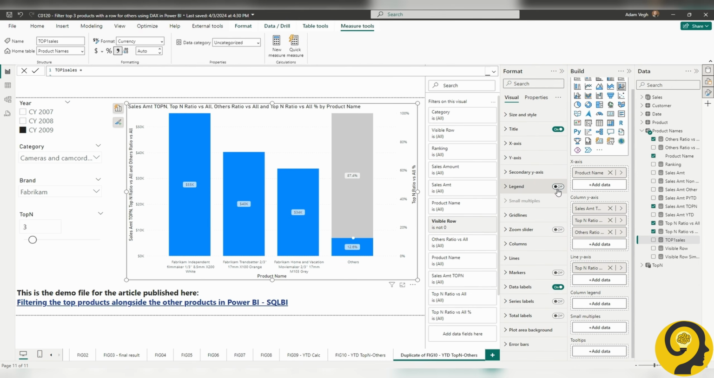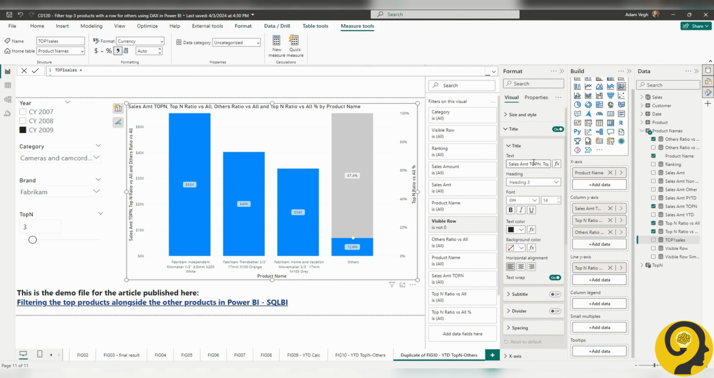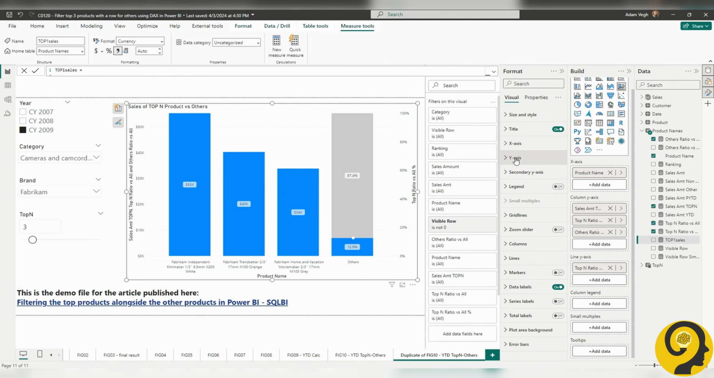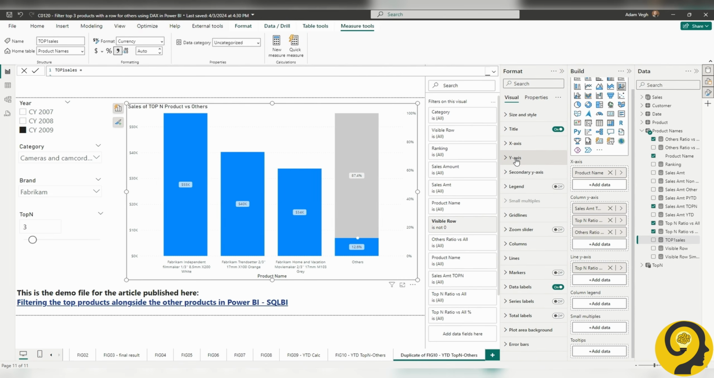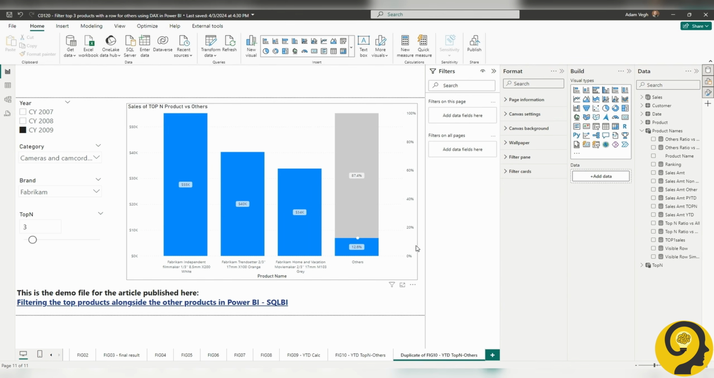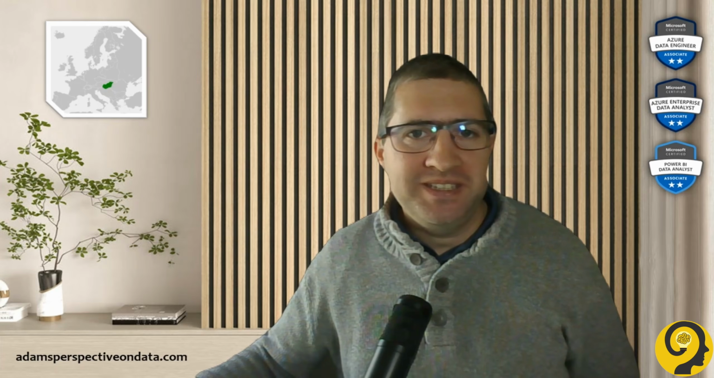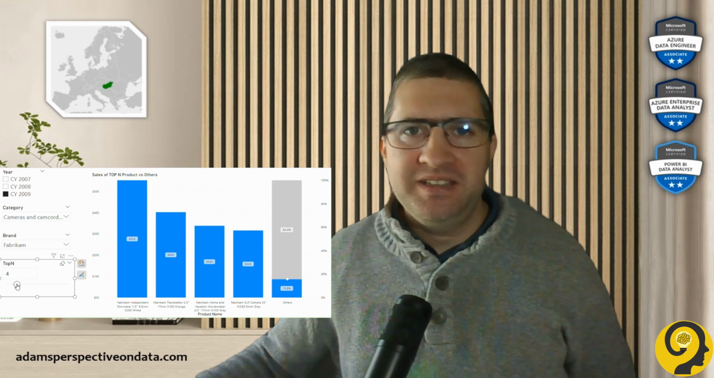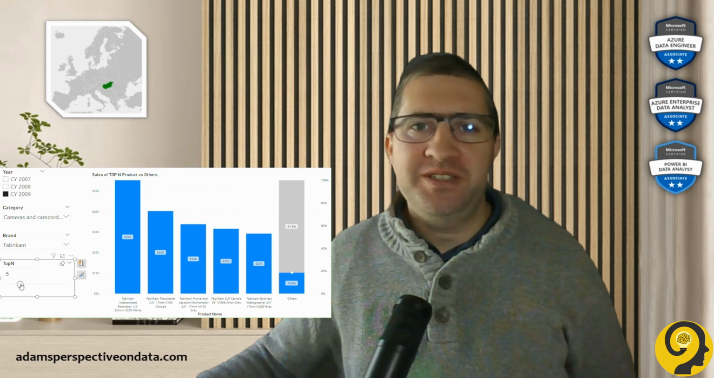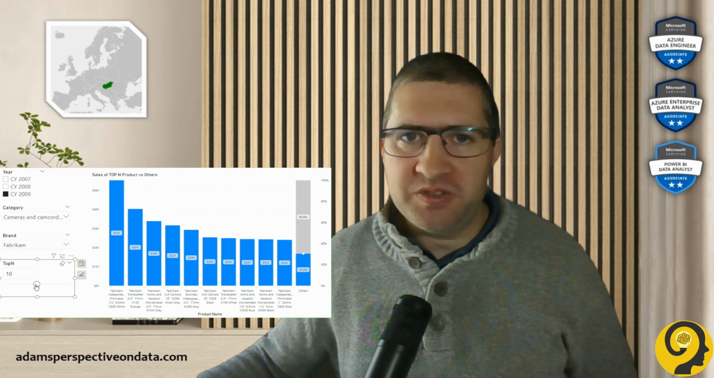I think we don't need the legend. We can change the title to Sales of TopN Product versus Others, and just remove the title here. And here we are ready. We have the wanted format, and we are ready with the job. I think this is a very nice way to visualize TopN versus others, so I hope you can use it for your projects as well.